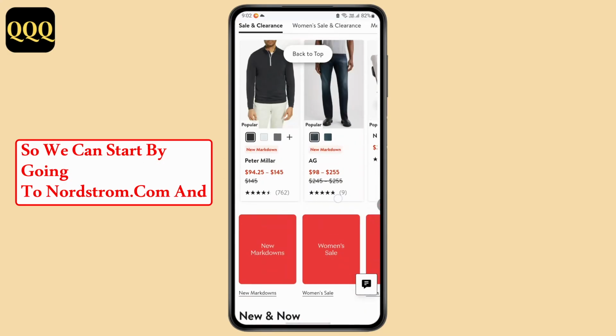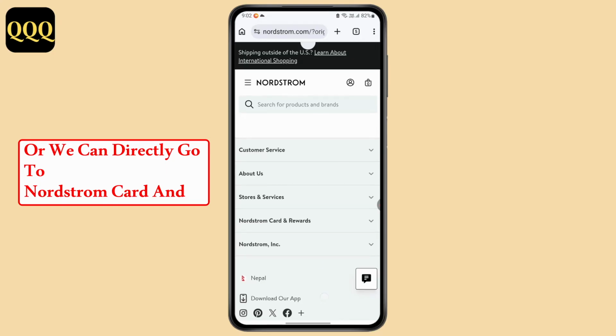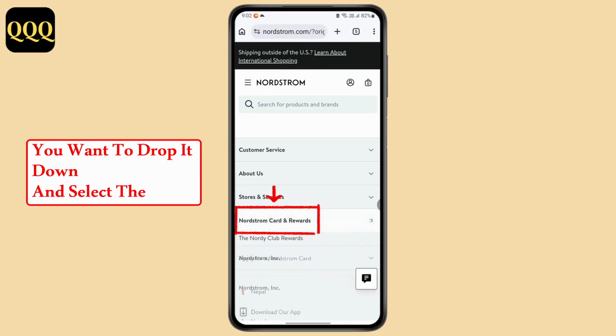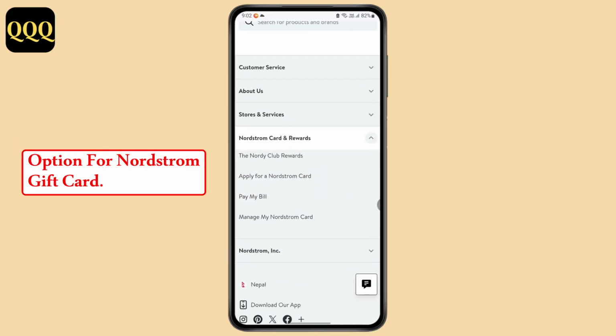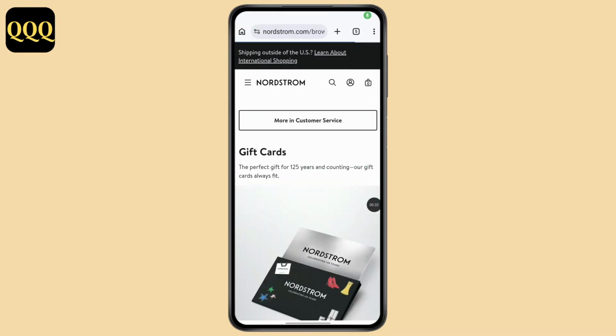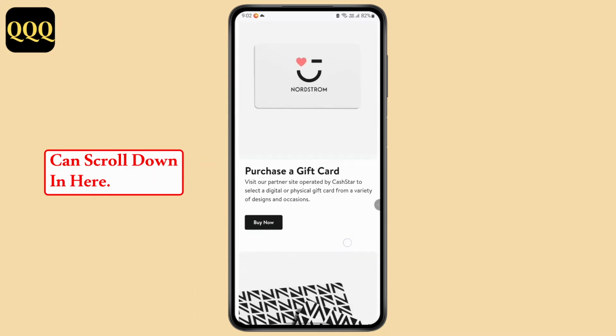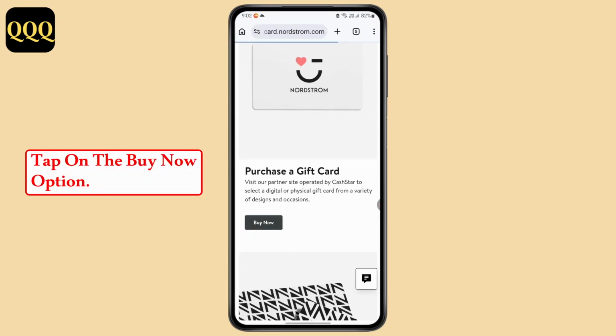So we can start by going to Nordstrom.com, and this is our following site, or we can directly go to Nordstrom card and rewards and drop it down and select the option for Nordstrom gift card. Or let's directly head over to the site. And this is our site right here. Once we open it up, we can scroll down and here we can find a section for purchase a gift card. So go ahead and tap on it. Tap on the buy now option.